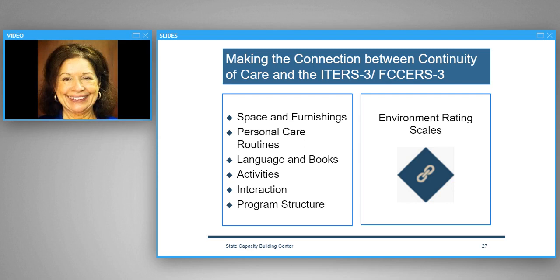Finally, you might have selected the program structure subscale. In this subscale, item 31, schedule and transitions, requires transitions to be individualized for children. Continuity of care helps caregivers to individualize transitions because it allows the caregivers to understand children's individual needs. This enables caregivers to provide predictable routines and transitions which allow children to understand what is expected of them.